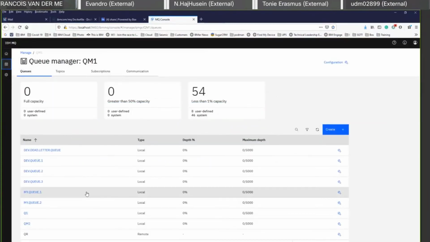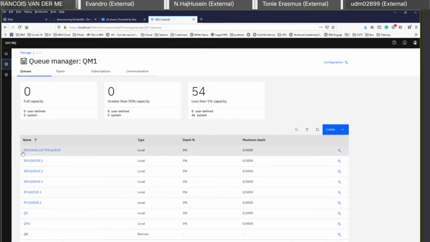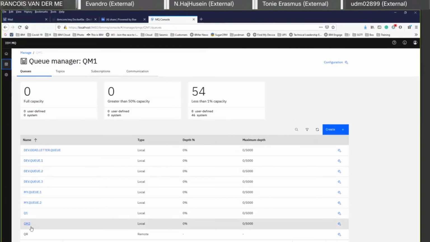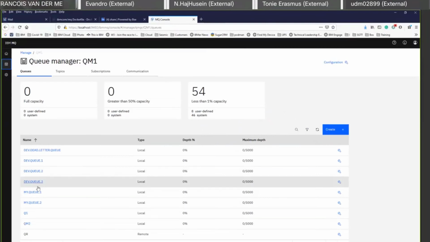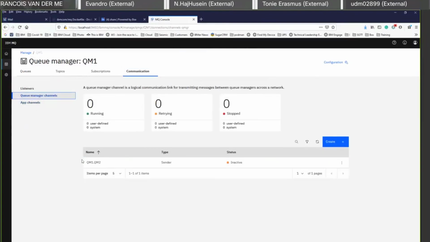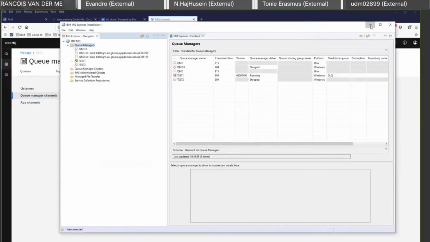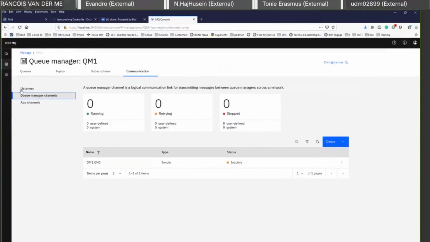So it did create all my other artifacts. I just don't know why MQ Explorer can't get in. But you see, there's my Q1, etc. that I've created in there. Local queues, remote, etc. If I go to communication, to my queue manager channels, there's my channel I've created in there. So it did create those artifacts. For some reason, my MQ Explorer doesn't want to go in there. Maybe it's holding something behind the scenes. But there you can see my objects were created.